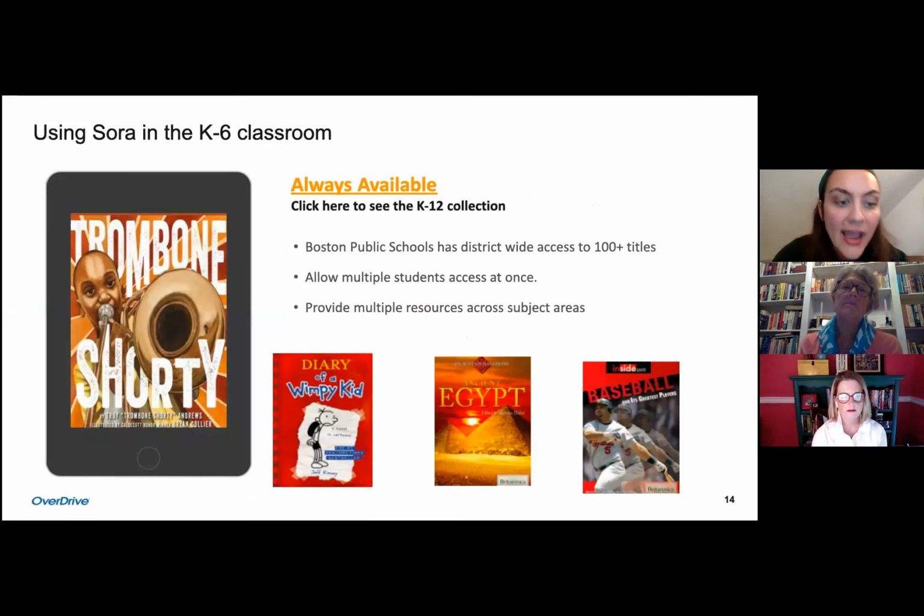So yeah, I am at the Shaw, like I said, in Dorchester, which is a K-3 school. One of the really great things I found is that Sora has a collection that's always available for all of our students in Boston Public Schools. As you can see, we have district-wide access to over 100 titles, meaning students don't need to wait to check out one of those books. Multiple students can be reading the same book at once, which would be great for book clubs or anything that requires, like you normally would get, a physical class set. You can do the same thing, but on Sora.